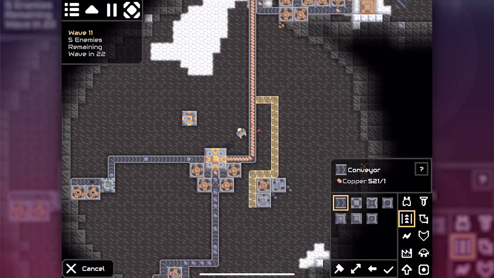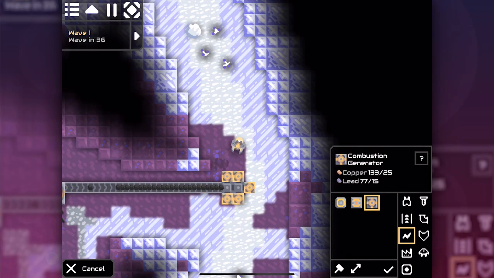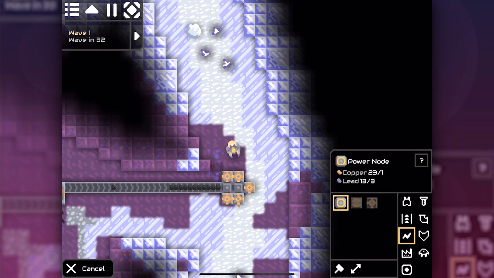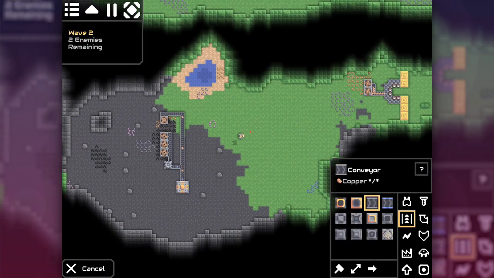Mindustry is a base builder tower defense game for mobile and PC. You'll need to build a base and gather various materials and minerals from the environment around you, all the while protecting yourself from waves of enemies. The campaign mode is great fun.